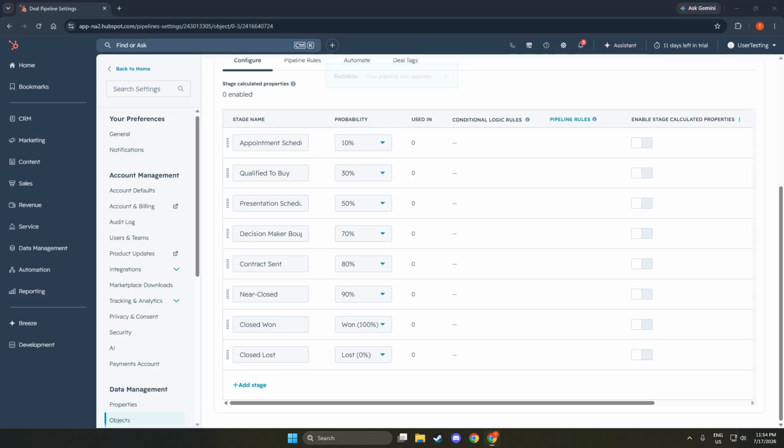With this last step done, you have completed the process of creating a pipeline in HubSpot. Now you are all set to start managing your deals efficiently and effectively.